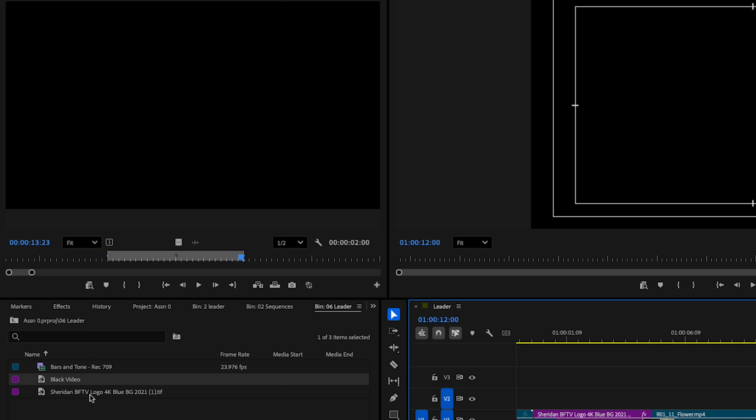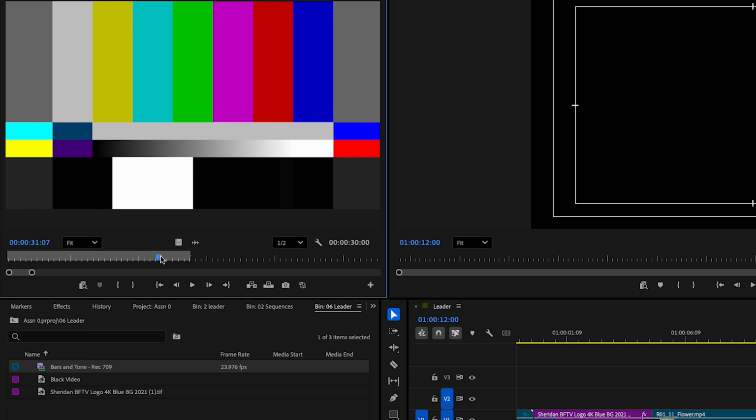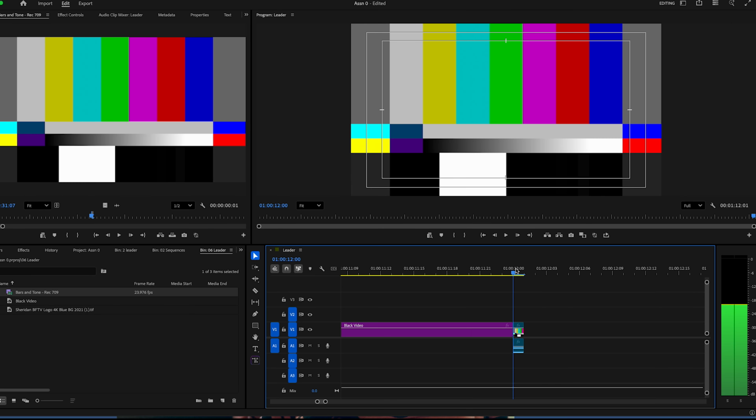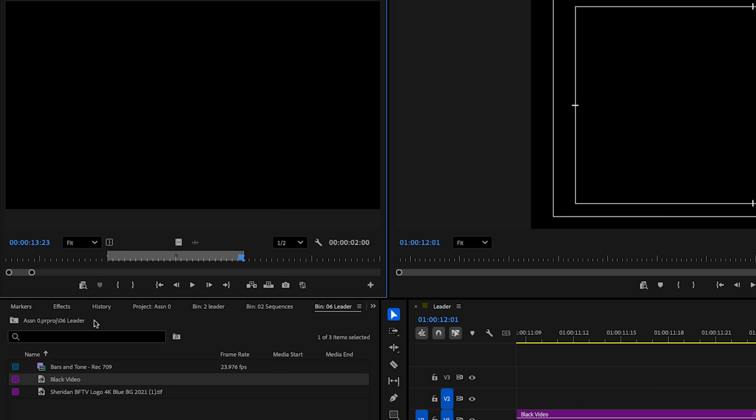Next, we're going to add a 2-pop, which is bars and tone. So double-click bars and tone, put it in the source window, mark an in and an out, so you're only getting one frame. Overwrite it into the timeline. After the 2-pop, we add 1 second of black video. Double-click black video, add an in, add 100, enter, go back one frame, press out, overwrite it into the timeline.